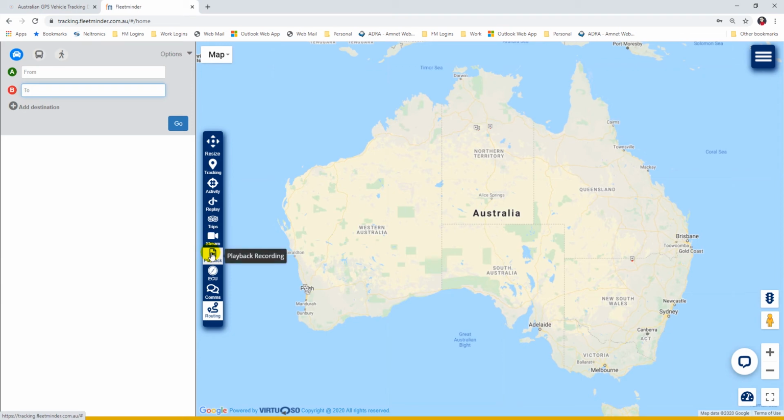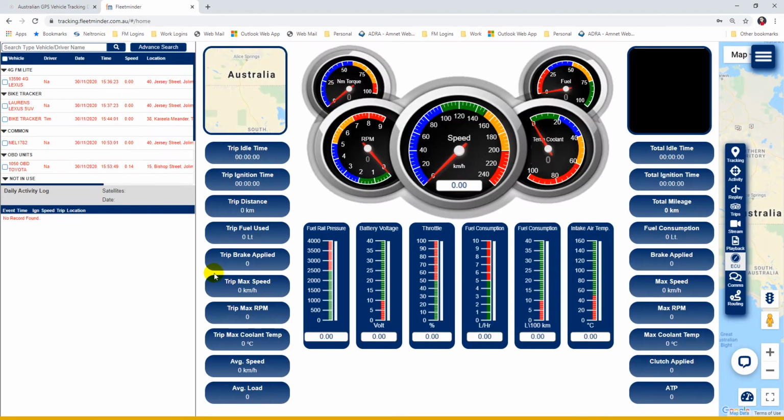Streaming, playback, they're used for mobile DVR units. The standard trackers don't use that feature. And ECU is your real-time ECU monitor if you're tapping into that feature. Again, doesn't suit all models, but that's reading engine data.